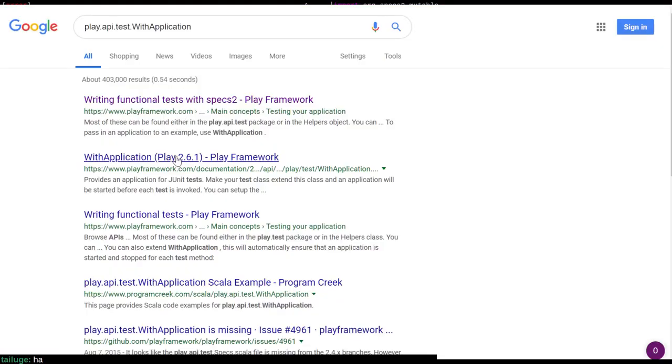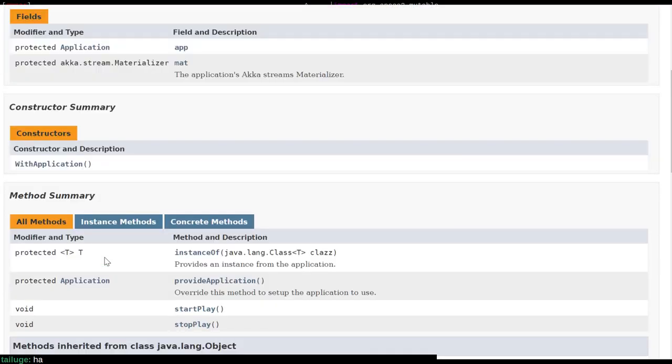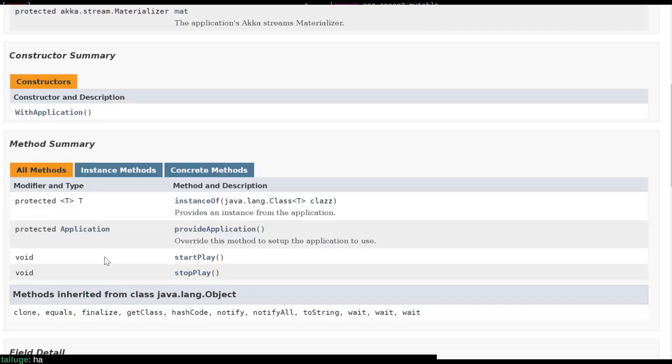We'll get there in a second, but I'm curious, if I start here with application. So this just directly extends object, but it provides an application for the JUnit test. Make sure your test class extends this class, and the application will be started each time the test is invoked. You can set up the application. Yeah, so this does have a protected application member. How do I access said application? Provide application? But no, you would override this.